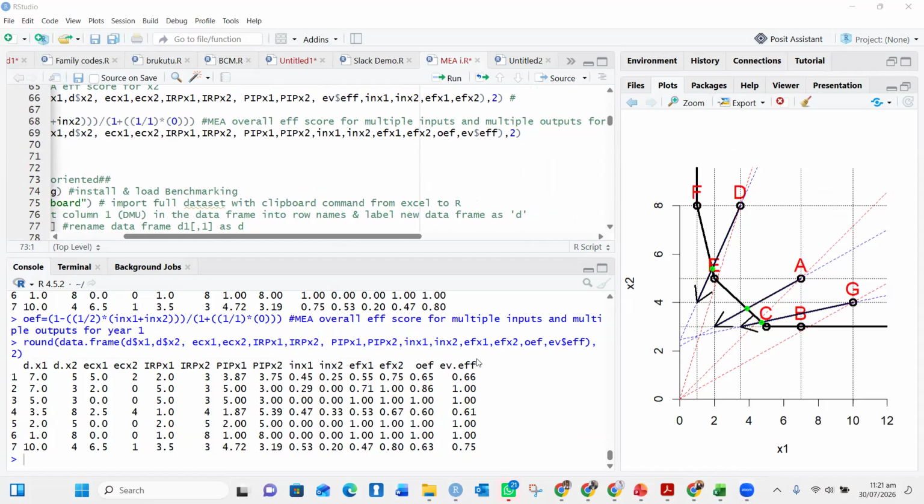So look at the DEA efficiency. It is 66%. Then if you look at the MEA efficiency, it is 65%. So the MEA is a bit more discriminatory. Generally, MEA is more discriminatory, just as the SBM is discriminatory. Look at this one. It's generally discriminatory for those that are inefficient.